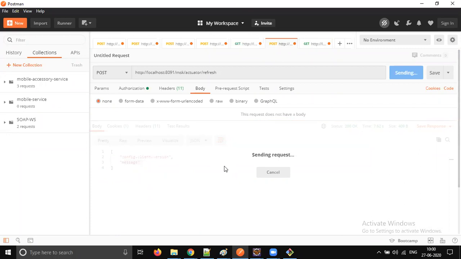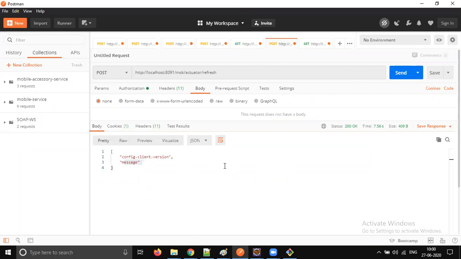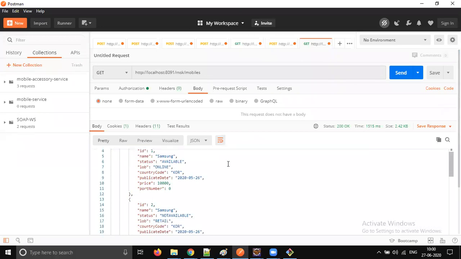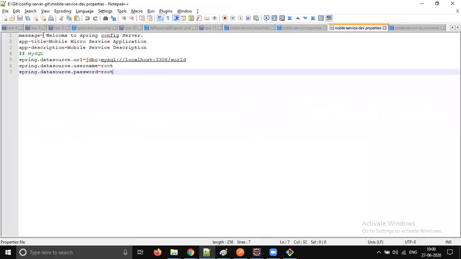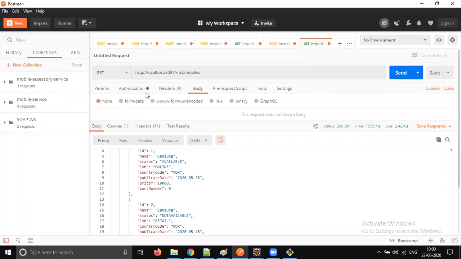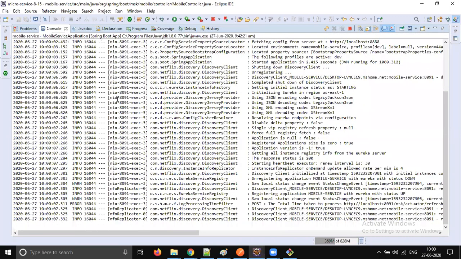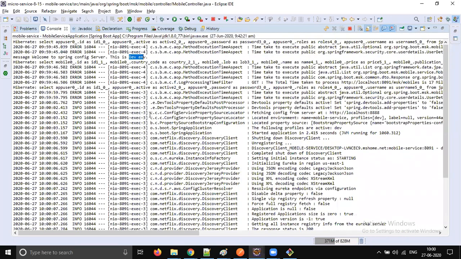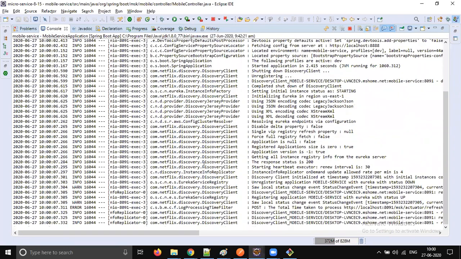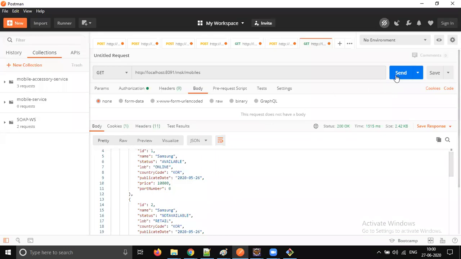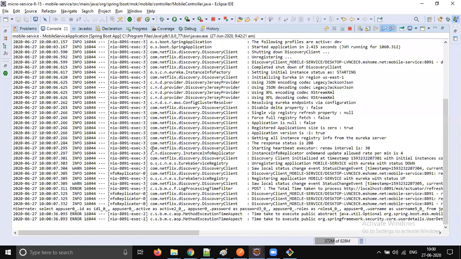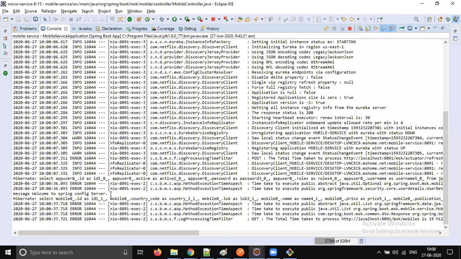It will take some time to get refreshed. We are not touching any code, and we are not restarting any server. Now let's try to access it. You should get "welcome to Spring config server" instead of that dev message. Last time you got the dev server. We deleted that part. You see, the message changed on the fly. Things are working as expected.